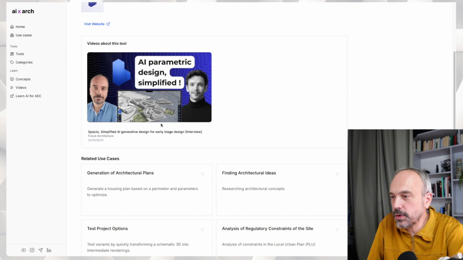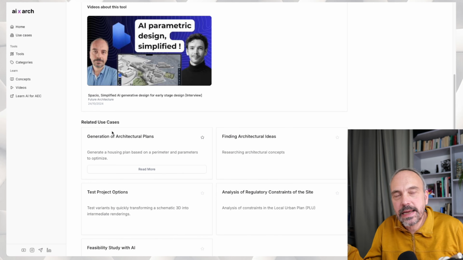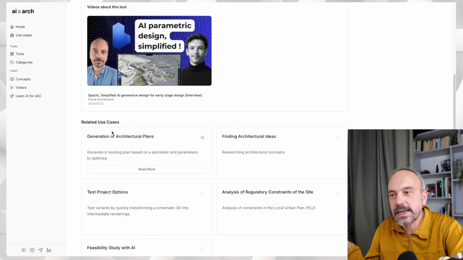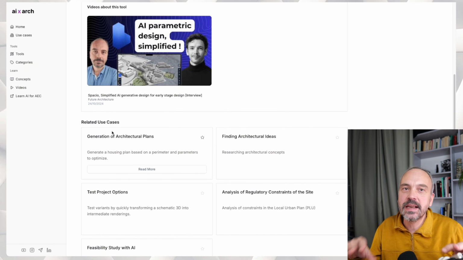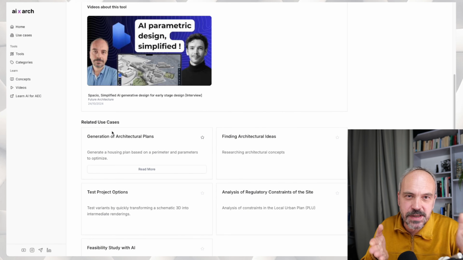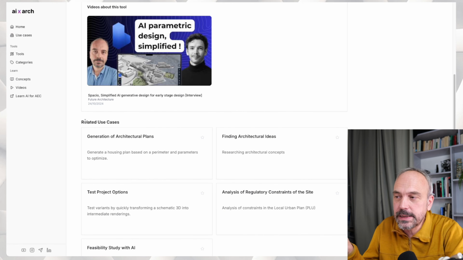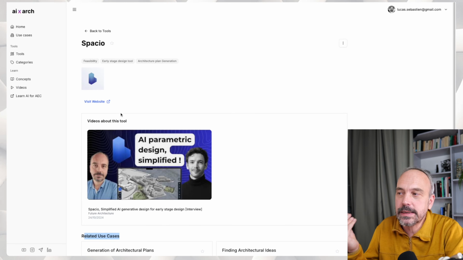So this is the tool. And the tools are related to the use case. The same way that we relate the use case to the tool, you answer the question: to perform this use case, which tool can I use? And on the reverse side, you can say, okay, this tool seems awesome, but what can we do with that? So basically, this block of related use cases is what it answers.